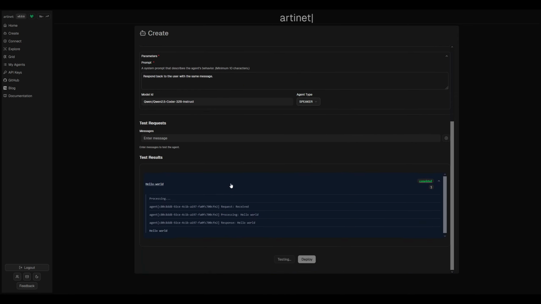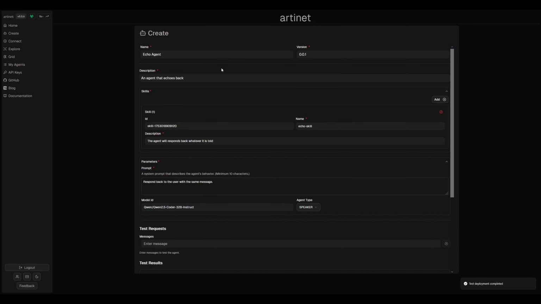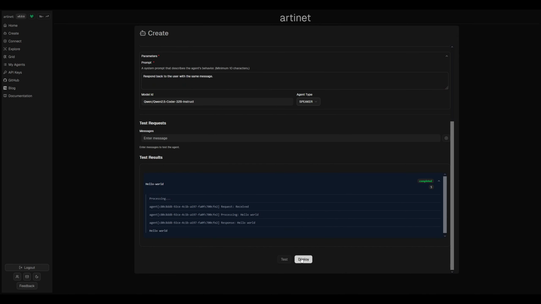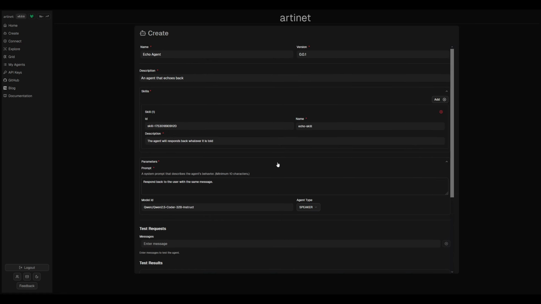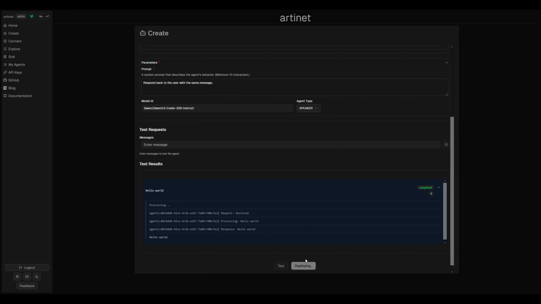So once that's all completed, we'll just wait a little second here. A lot of this stuff is still pre-alpha, so we're speeding up some of that stuff. But now that we've finished testing, we can actually go ahead and hit deploy. And we'll deploy this agent onto the platform, and we'll put it up there so that anyone can use your agent, or you can use it yourself. So we're going to just wait for the deployment to finish.